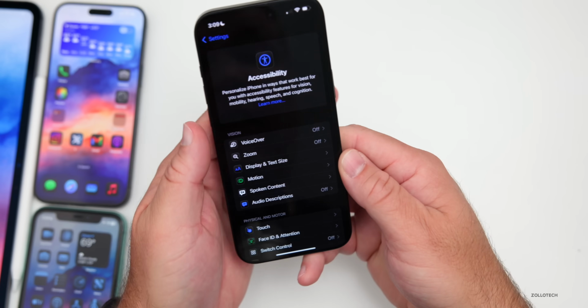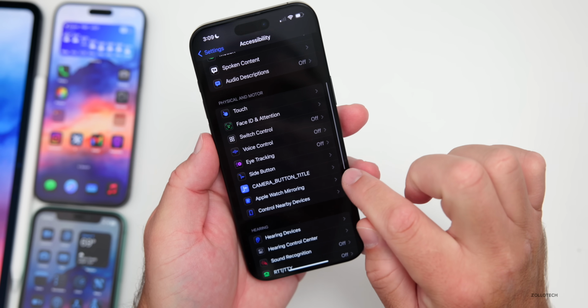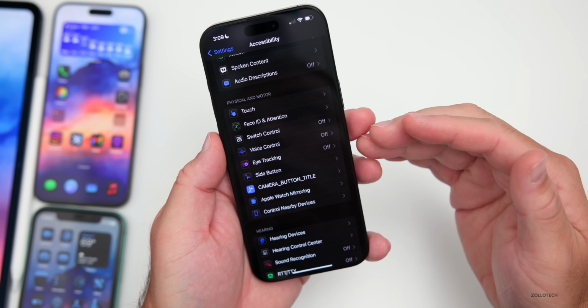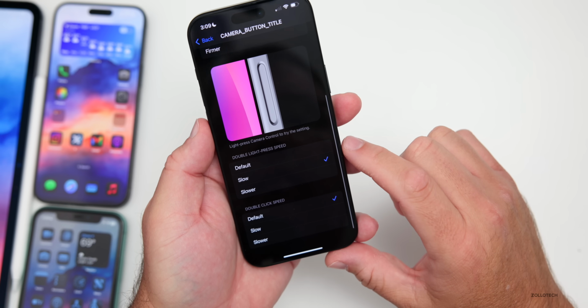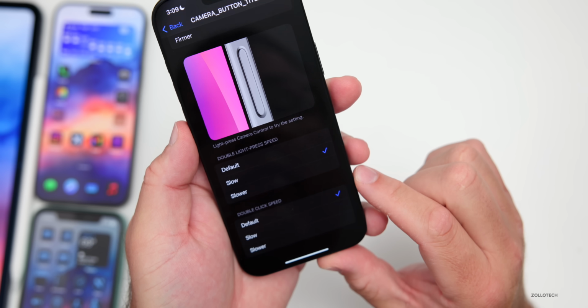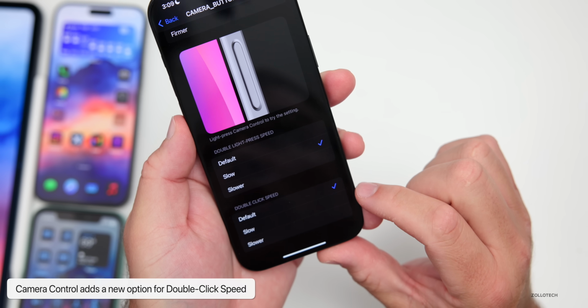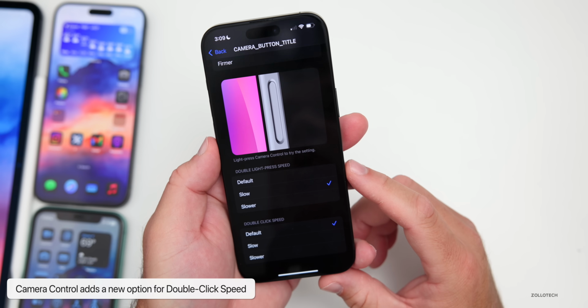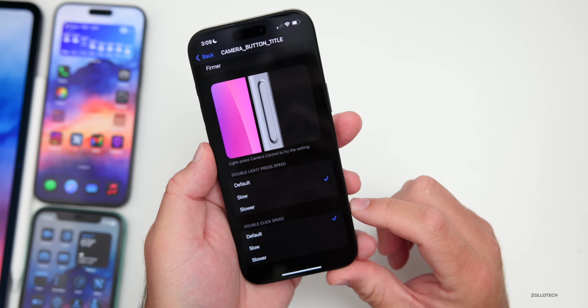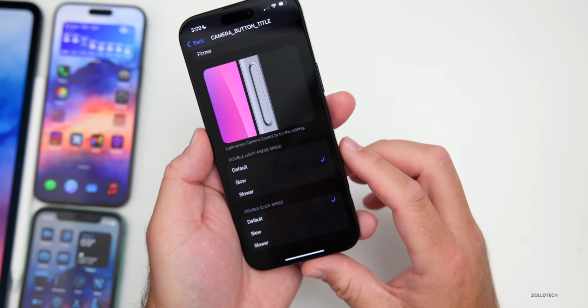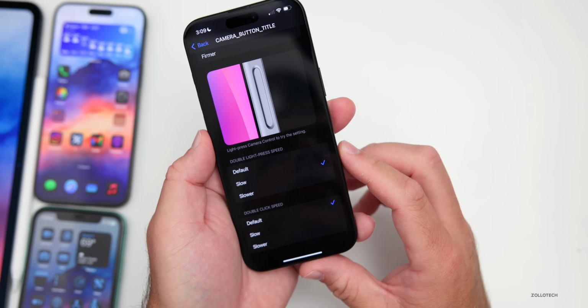Now under accessibility, there's a bit of an error here where we have camera control. It's showing sort of the code for it, camera button title. But if we go into this, scroll to the bottom, we now have a new option for double click speed: default, slow, or slower. Before we only had one option for light press speed. Now we have the double click option as well. So they're refining this. We still don't have the half press to focus option yet though.